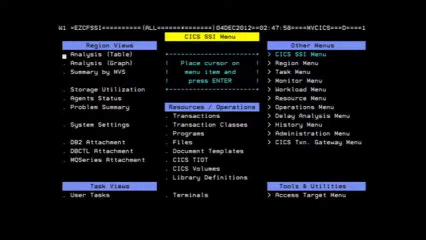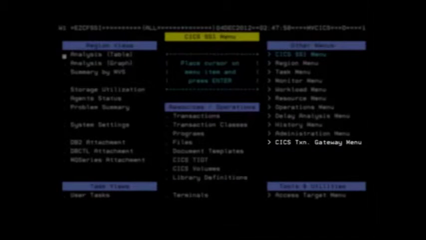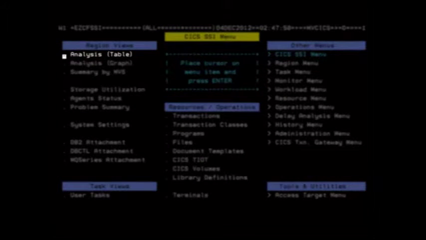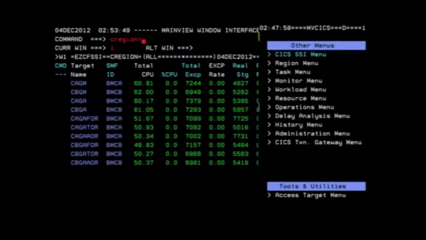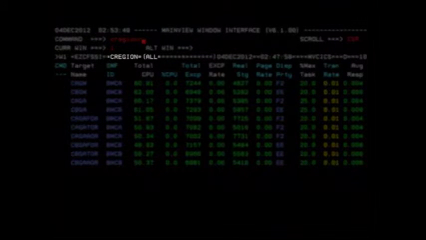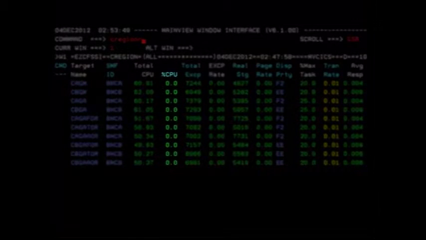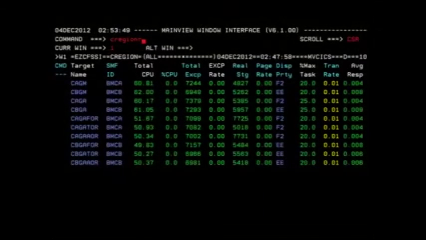Let's start from the EZCFSSI menu to different views by placing the cursor on a field and pressing Enter. Fields that have a leading dot take you to a view containing data. Fields that have a leading crescent sign take you to another EZ menu. Let's select Analysis Table and see View CE Region. CE Region provides a performance analysis of each CICS region within the current context. We can see several indicators that represent the status of the CICS region, including total CPU, CPU percentage, EXCP rate, transaction rate, average response time, and more.